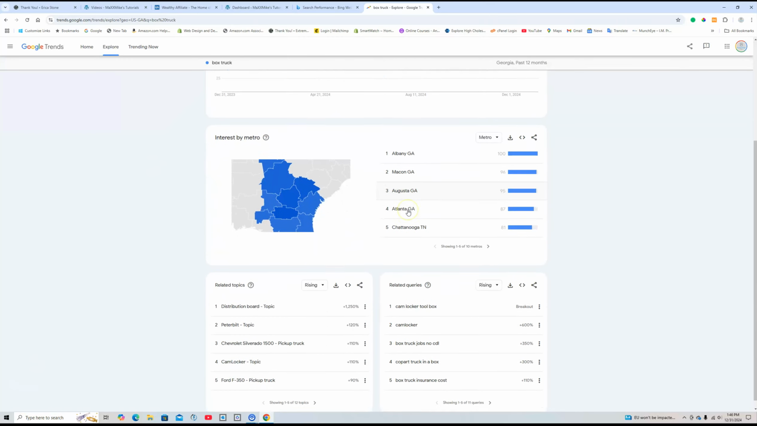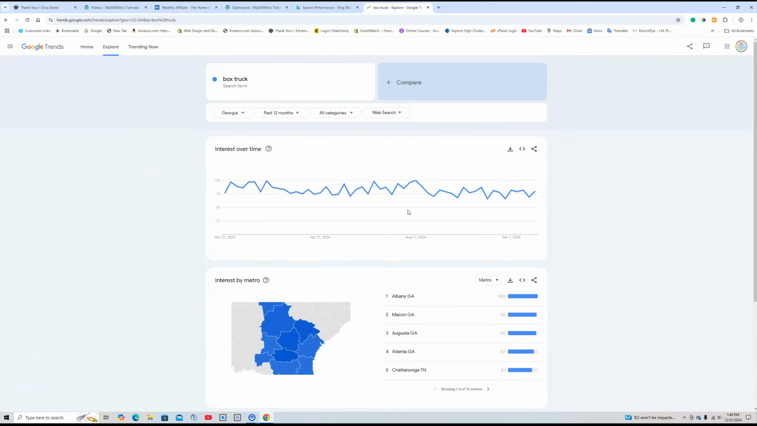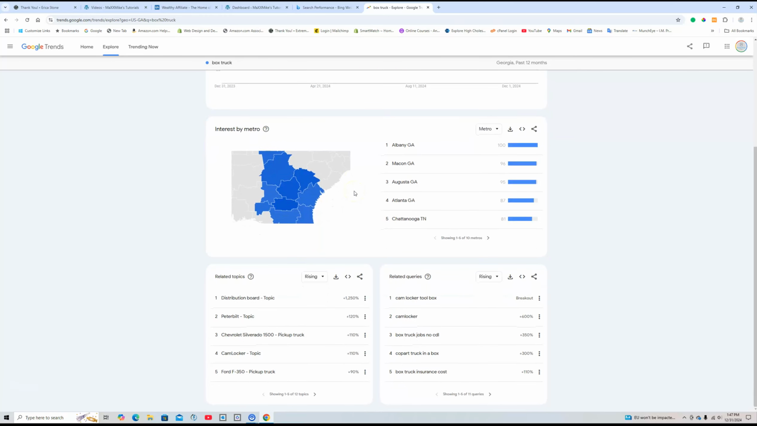All right, we can see box truck here. We can see it's in Georgia. We can see people are searching for box truck. Well, what type of box are they looking for? Cam locker toolbox. Cam locker, this is probably a brand. Box truck jobs, CDL. Okay, or no CDL.